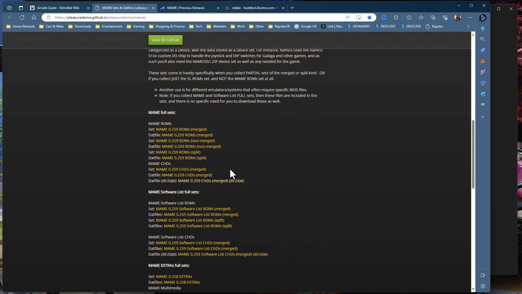So if we come down here, there are full sets. 259 is the latest version. There's a merged version and a non-merged version, and then you have a DAT file to go with it. DAT files are probably covered in a different video, because basically the DAT file is like the control file, a text file, an XML file. Inside it says, here are all the ROMs that should be in this ROM set. Here's their CRC, a calculated value to make sure that the file is what it is and hasn't been tampered with. So it lists all the ROMs, what they should be called, what their size should be, etc.